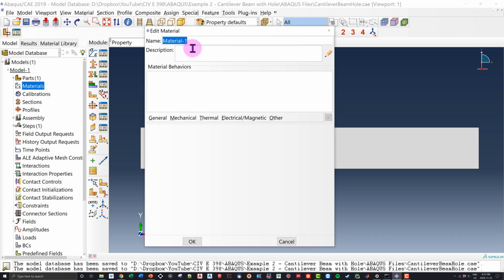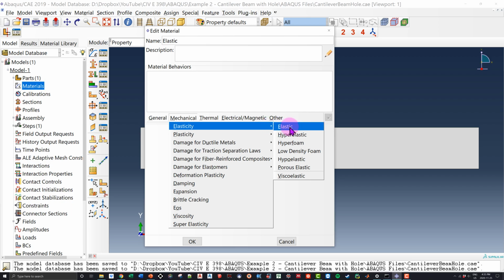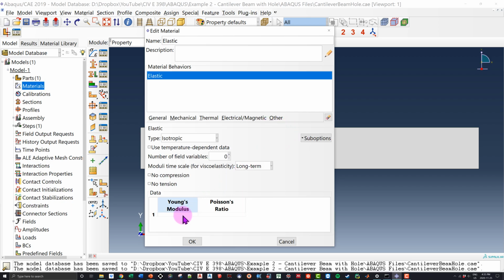It'll give you the same menu. So just like before, we have an elastic material, so I'm just going to name it elastic, and we know that we can find the elastic option under mechanical and then elasticity. So I'm going to come over here. We're going to click on elastic, and it wants two things, which is expected.